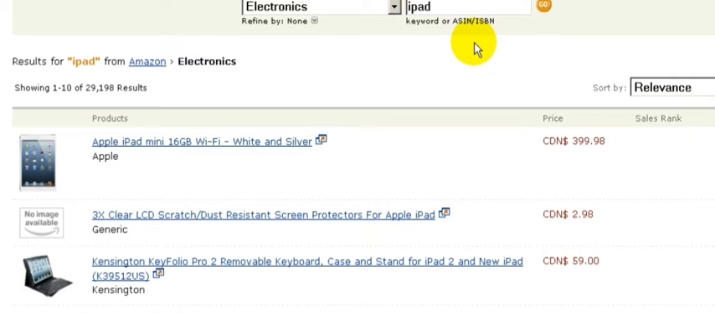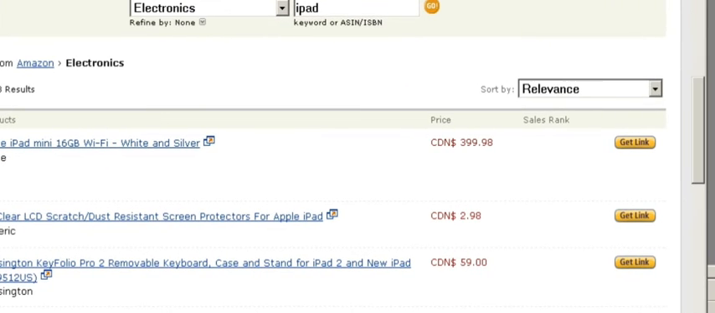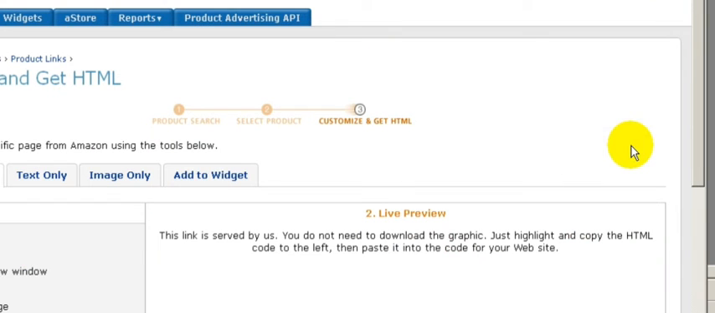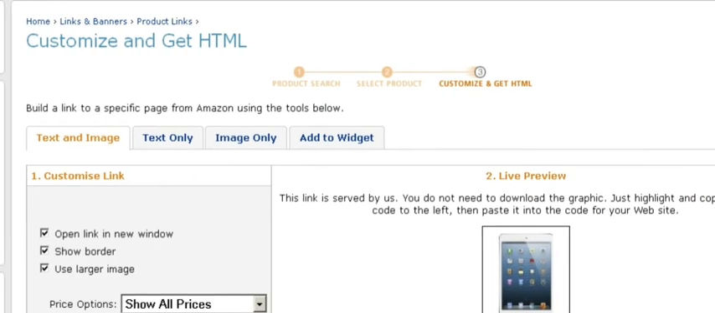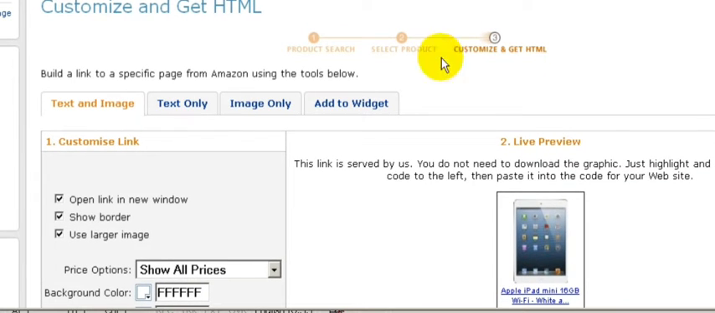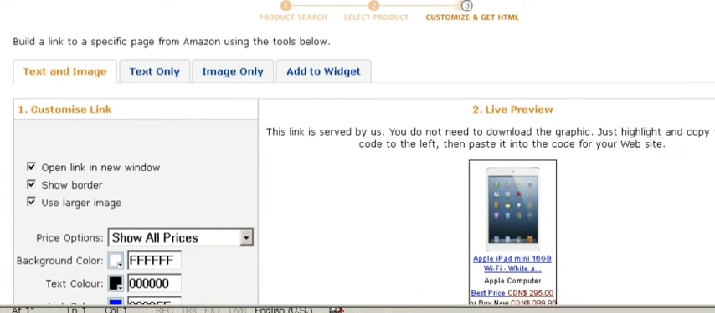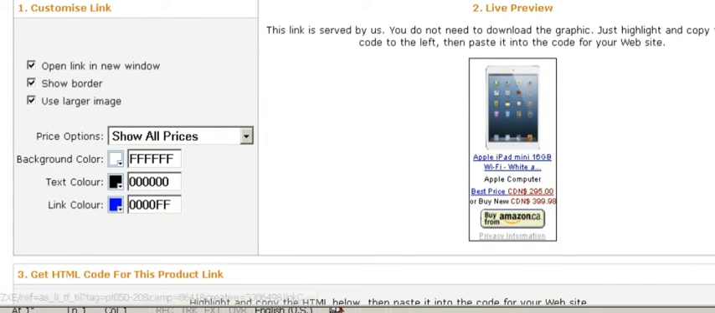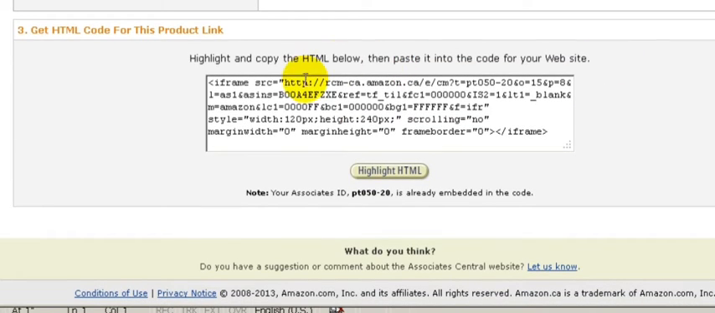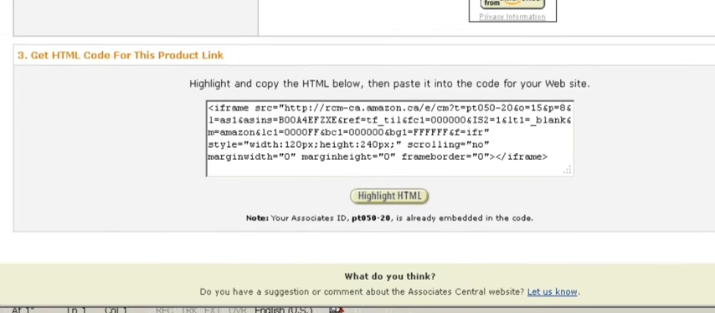This is an Apple iPad Mini. So on the right hand side here, there's a Get Link button. Okay, and then you have a few options here. You could get the links for a text and image. So if you want to display this on your site, this is the link, or should I say this is the HTML code for the link.